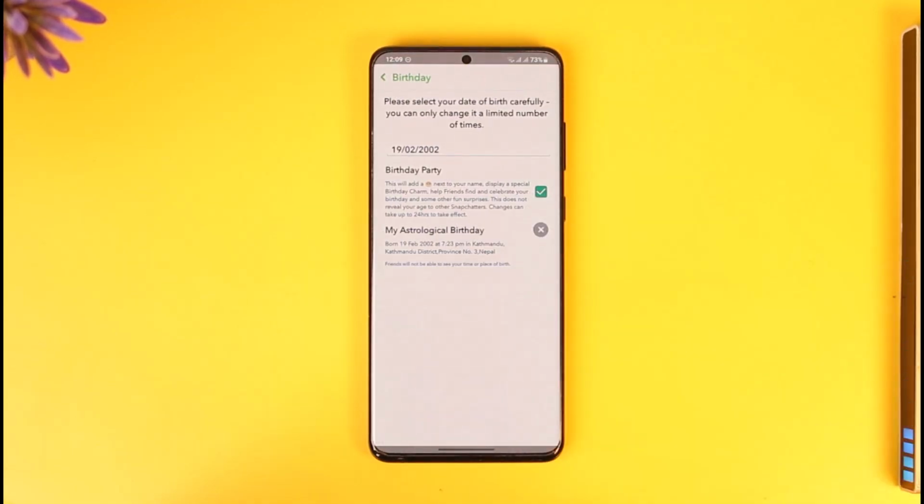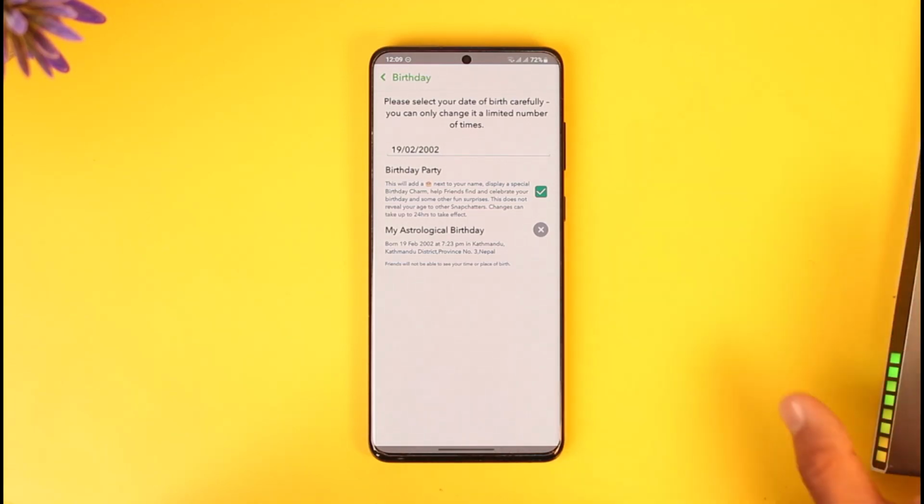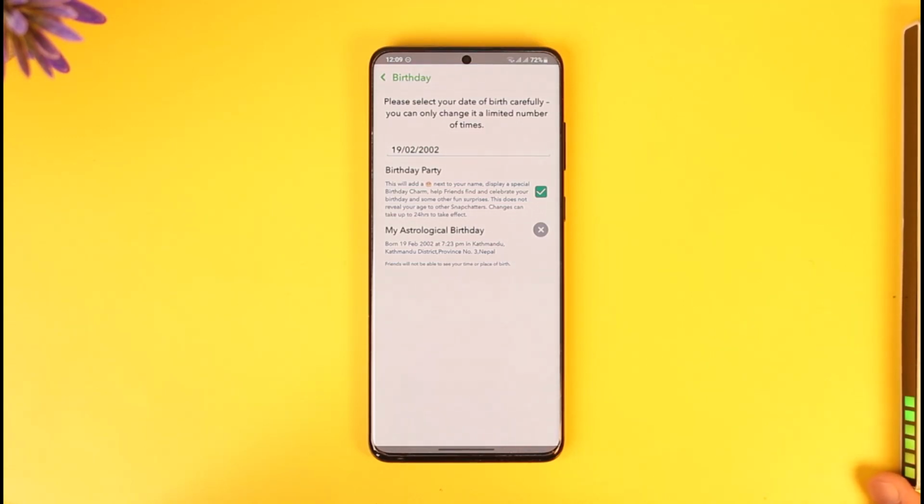Now you can basically Google it in order to see which birthday you need for which zodiac sign you want, so make sure to change your birthday to that. After that your zodiac sign will get automatically changed, and this way you can go ahead and change the zodiac sign on Snapchat.